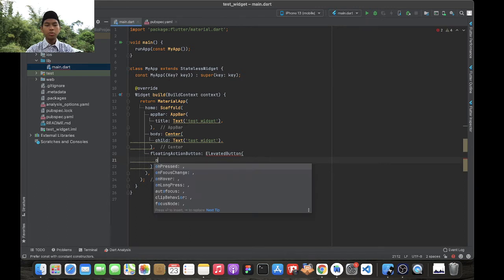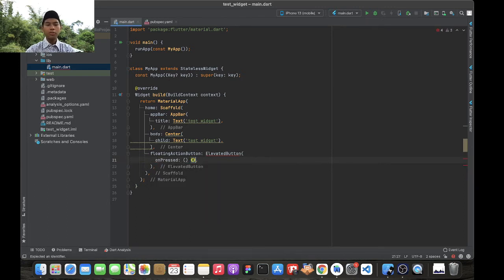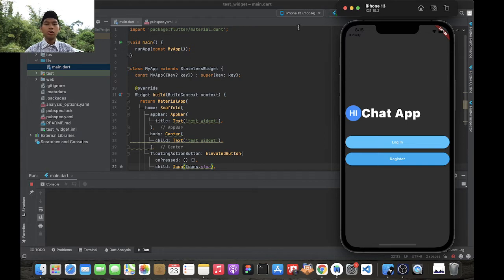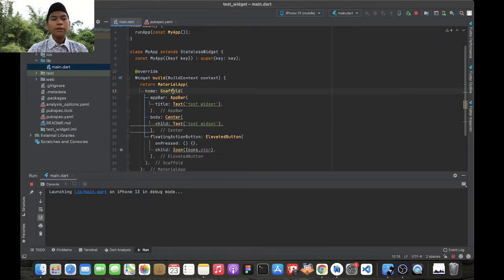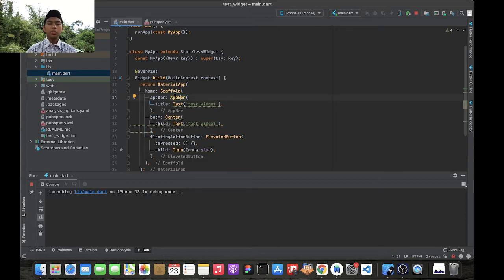And inside it you can put onPressed, and you can even put child, for example an icon, like so. So if you run the app on your emulator or wherever you are using, this scaffold will appear with the app bar, the text inside the body, and the floating action button.